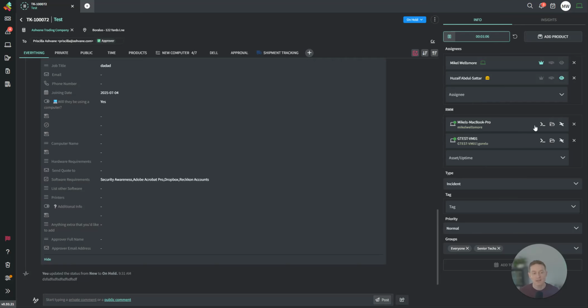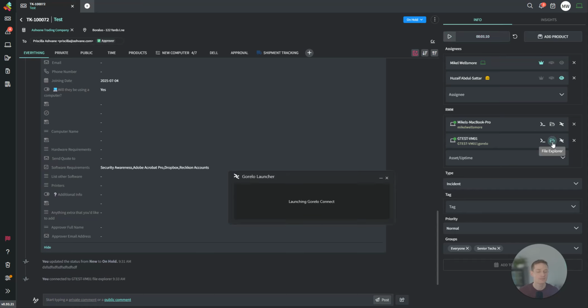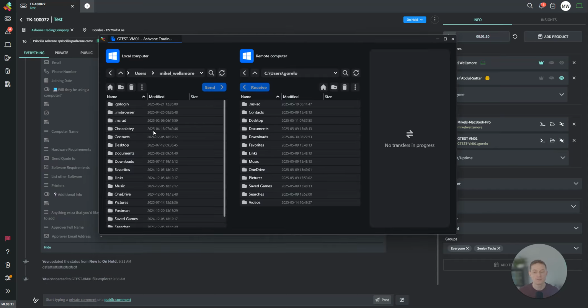Closing out of that, let's say I couldn't resolve the issue via CLI. I can then open Remote File Explorer. So this is a background file explorer where you can transfer files, maybe pull a log file, something like that.